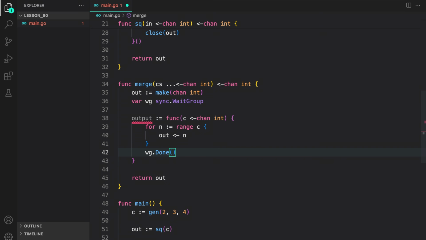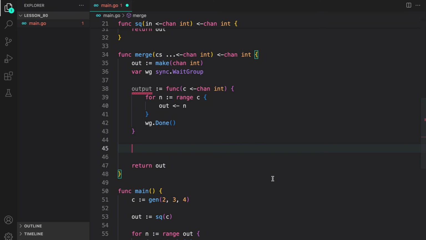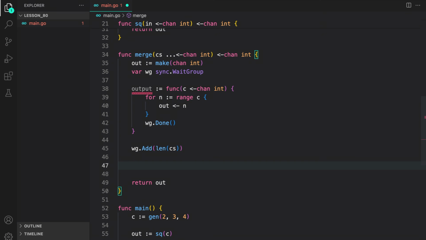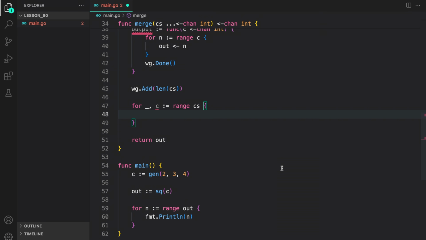So wg.Done. Now the number of Goroutines we are going to start is equal to the number of channels, so let's add that number to the wait group. Now let us range through the channels provided to us to create a Goroutine from each. Inside it, let us create a Goroutine. So we are going to do go output and then provide the channel.